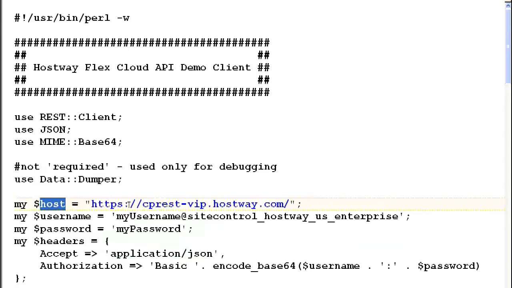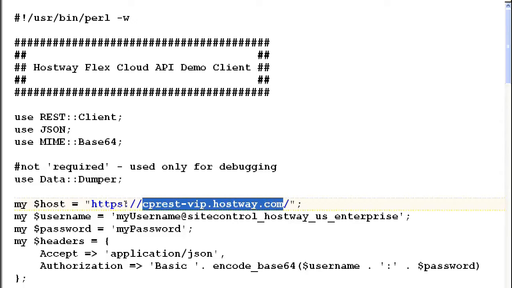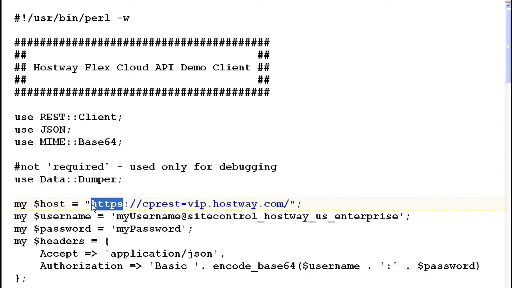The hostname of the Hostway API server is cprest-vip.hostway.com. It is important to note that you should use HTTPS to ensure that your commands are encrypted and that you protect your username and password.